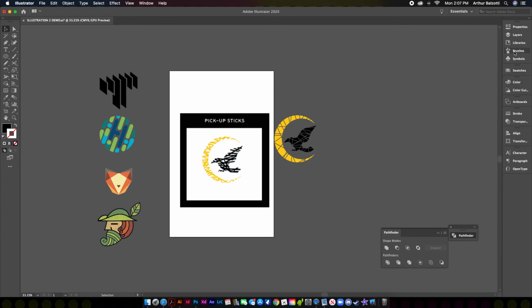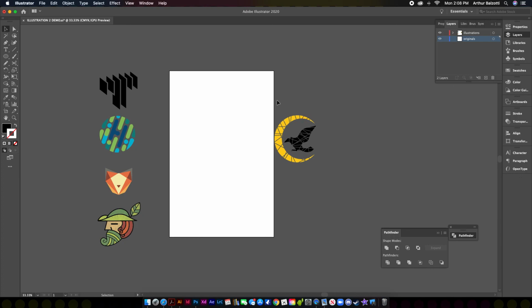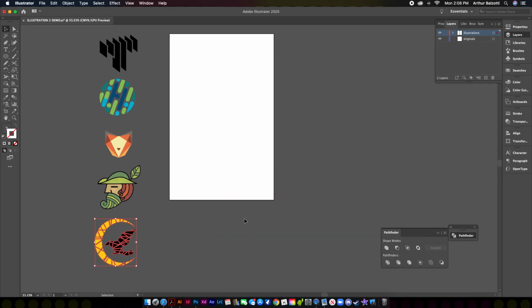So now I'm going to go to my layer. I'm going to unlock the originals. I'm going to delete my pickup sticks original piece here. I'm going to go back to illustrations, grab this whole thing, and group it together. And now I've got my piece. Now I'm going to save this. And that's pickup sticks.